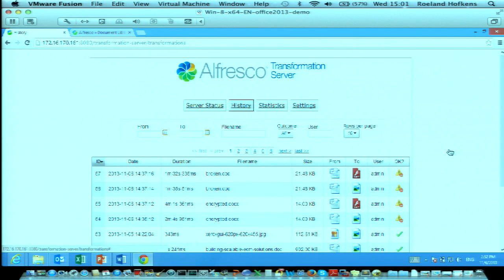Okay, so if you open the transformation server web console, you see a couple of tabs there at the head of the page. The most important one is the history. Yeah? So what you see here are the documents that have been transformed, how long it took, and what the transformation actually did. Now, interesting here is that I've uploaded a document that is broken, so it means you cannot open it in Office, and it will show up as a failure here.